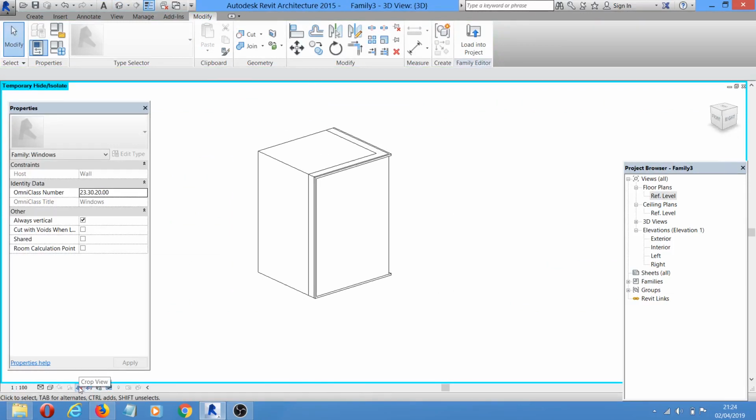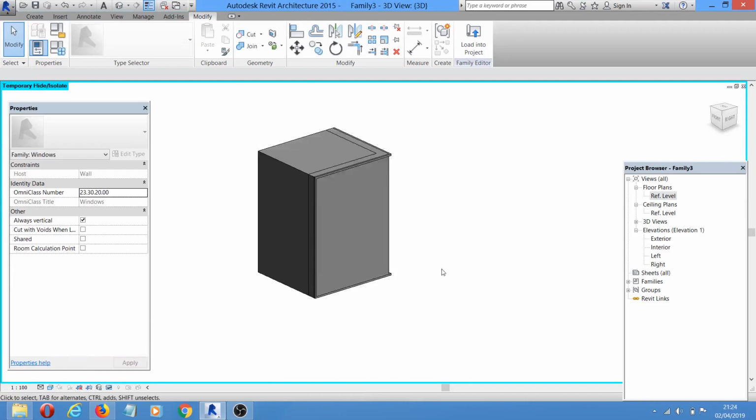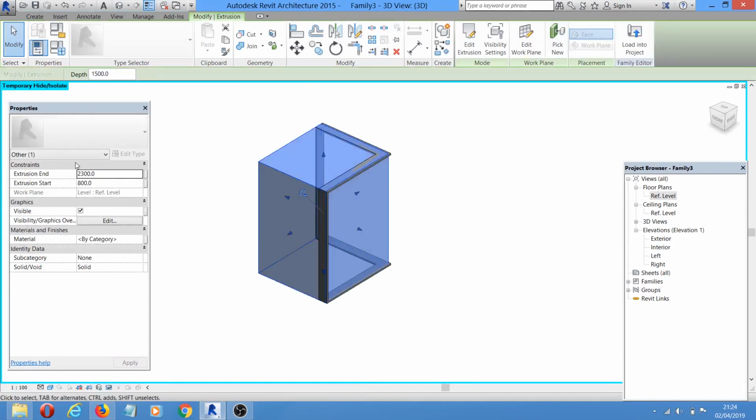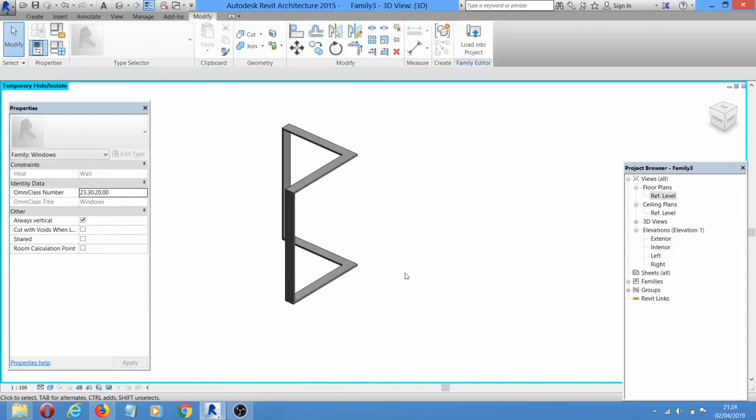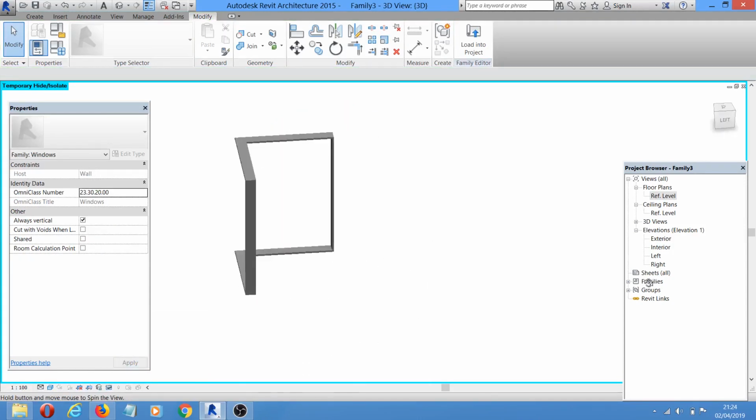For the graphic display option, we're going to use shaded so that we can appreciate it. Then this one, I'm going to hide it for now. I'm going to uncheck this visibility so that it's not going to appear in our project. Then I'm going to hide it. All right, now this is our mullion.